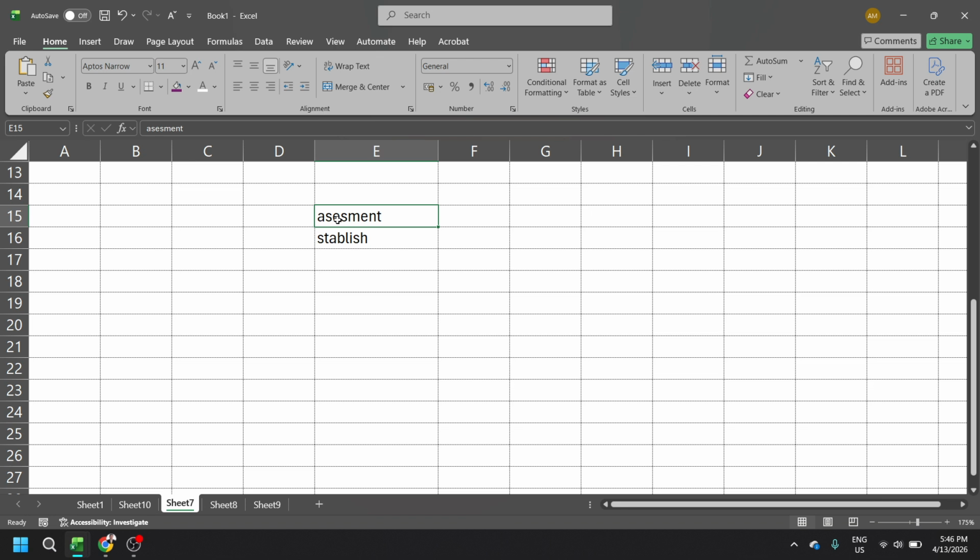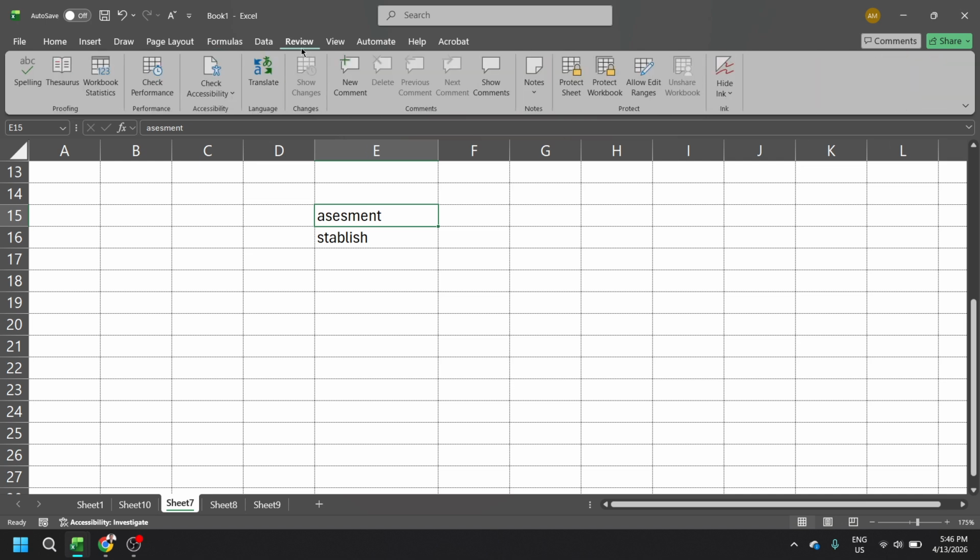Next, head to the ribbon at the top of Excel and go to the Review tab. This tab is your home base for proofreading tools, comments, and protection features. If you don't immediately see it, make sure your window isn't minimized and that you're on the correct worksheet. Once you're in Review, you're in the right place.